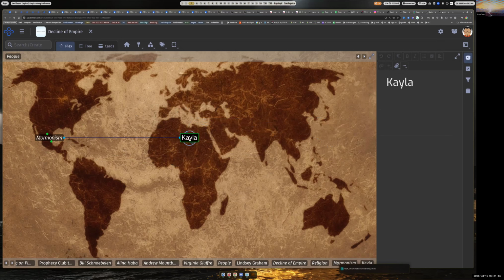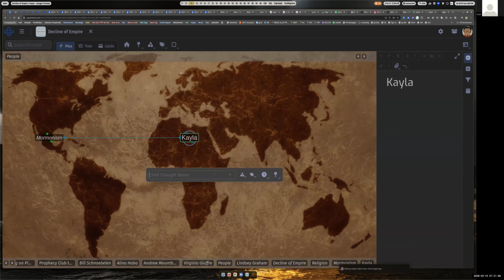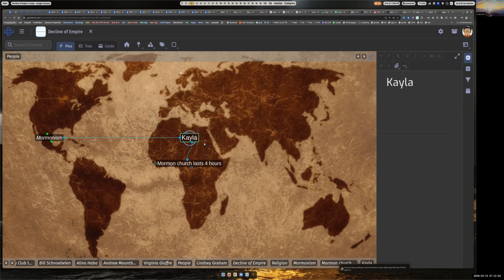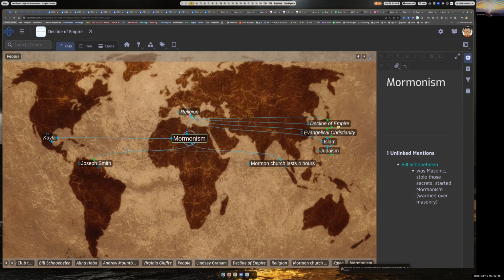I'm adding a Kayla node in here. I'm just adding a note here where it says, Kayla says Mormon church lasts 4 hours. See, I can actually add to the knowledge base as I'm taking notes and hearing things. And then I can put this note underneath Mormonism here as well. So now it's linked here under Mormonism. So you can see me visually organize whatever I'm hearing in real time.